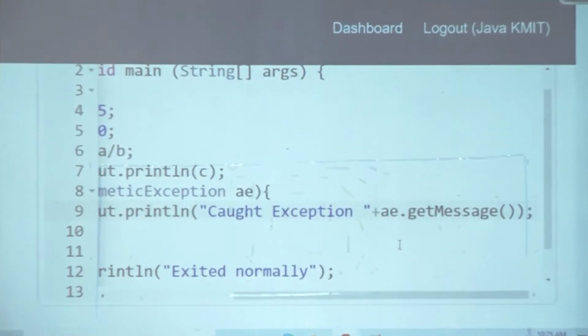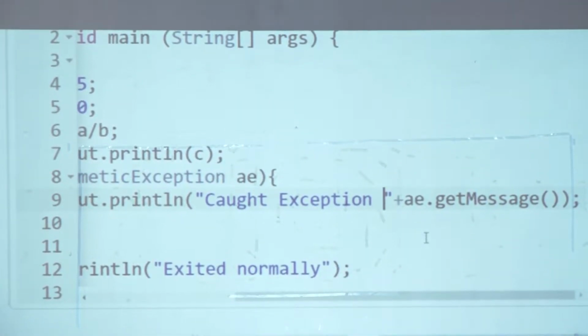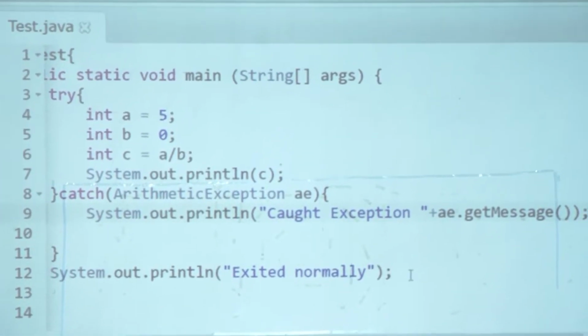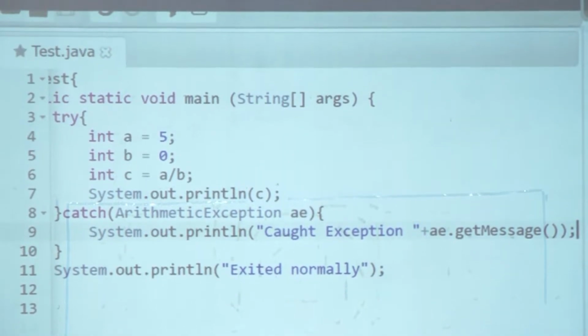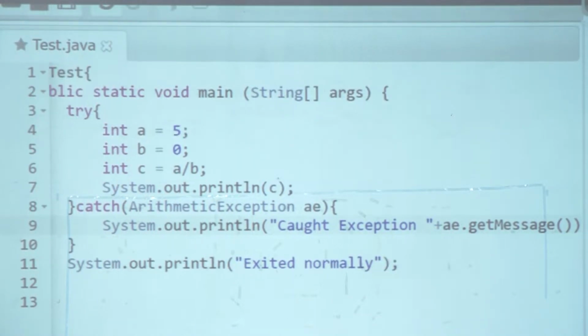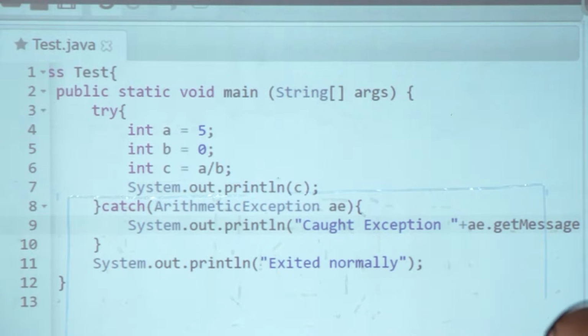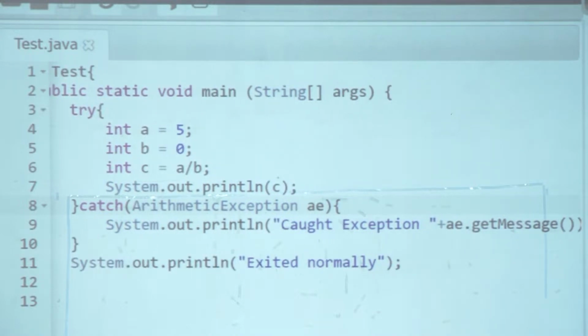So I am saying AE.getMessage, whatever is the message which is coming with the exception, get me that message which is associated with that exception, and now I have caught it. So now line number 12, when it is encountered, the exception has been doused, the exception is extinguished, it is no longer on fire because it was raised on line 6 and it was caught on line 8 successfully because it is the correct kind of exception, and after that once I caught the exception it is deemed as finished.